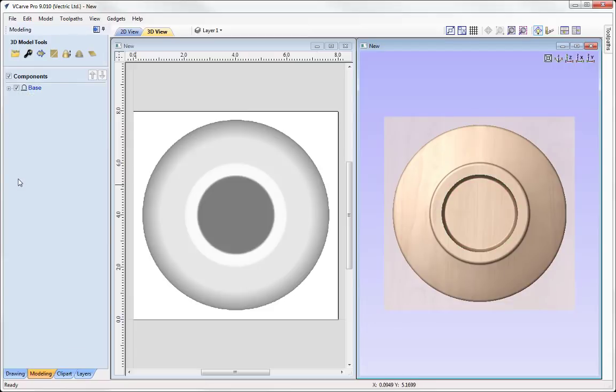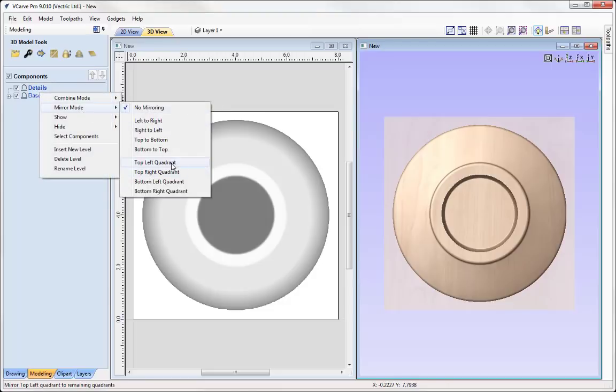I'm just going to minimise that base level, and now we're ready to bring in clipart to actually decorate the outside of our coaster. So let's right click on the base level, we're going to insert a new level, and we're going to rename that one, and we're just going to call this one details. And so for this, I'm just going to look at the top left area of the coaster. So we're going to put that into a mirror mode, where we're going to mirror the top left quadrant.